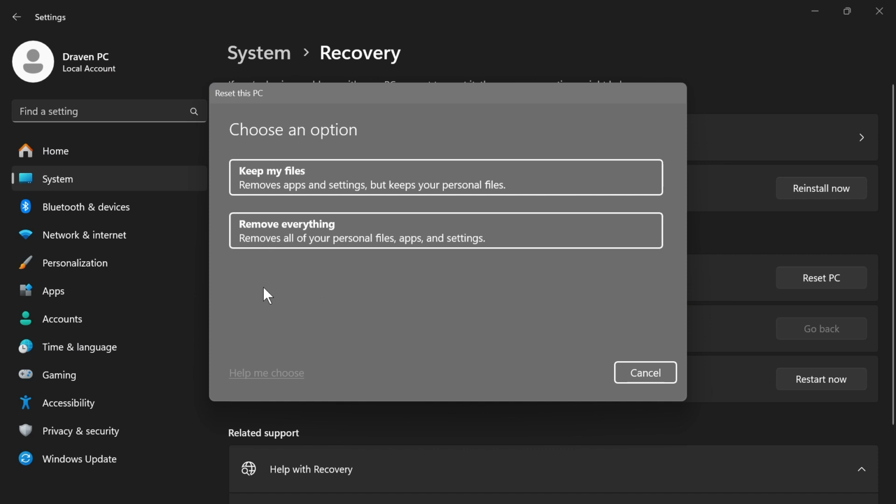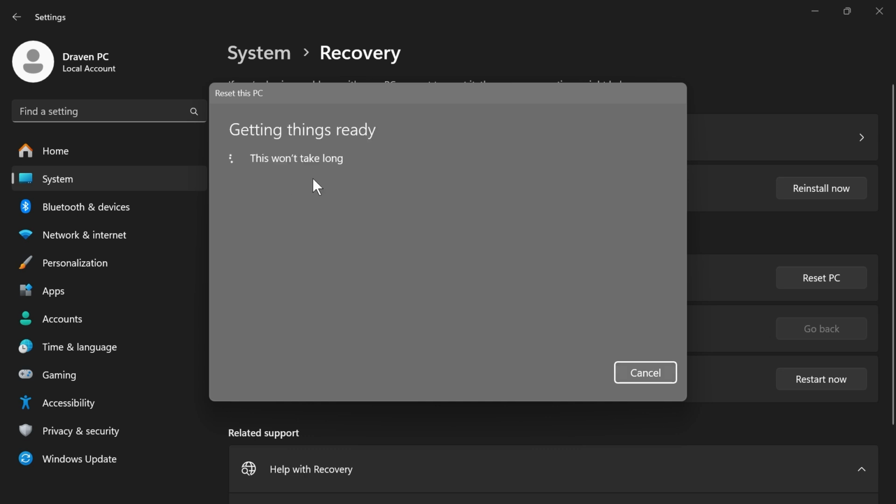Now you have two options in order for you to get this done. You can either keep your files, but if you think some of your files have virus, then it would be better if you are going to remove everything. But then again, if you are going to want to keep your files, go ahead and click this one right here.